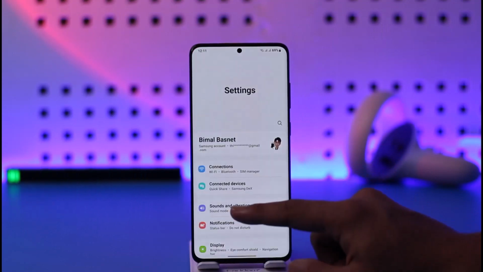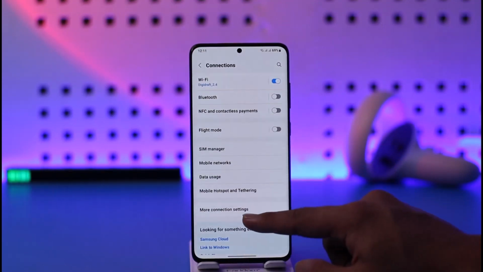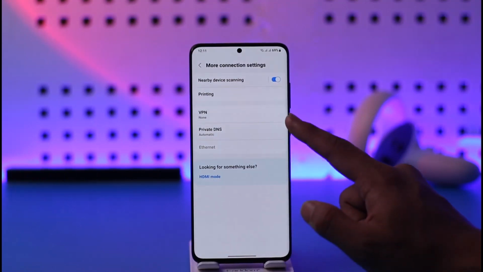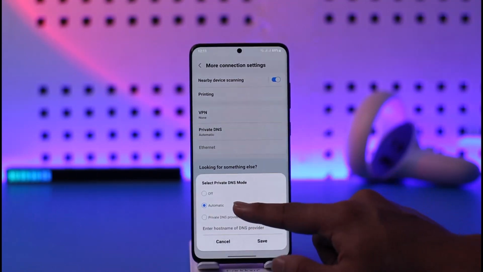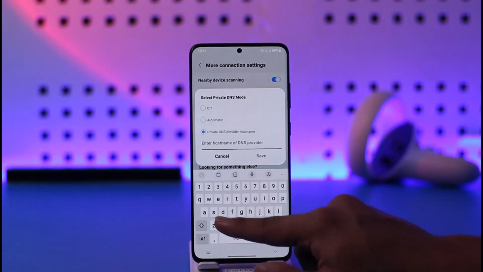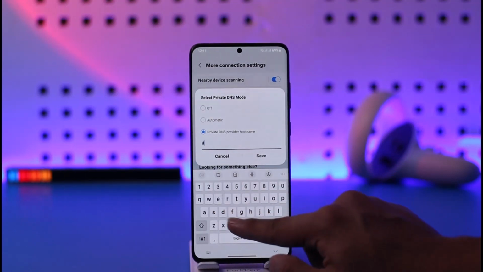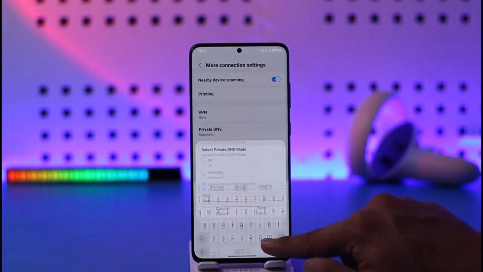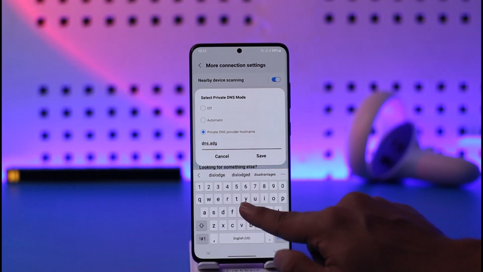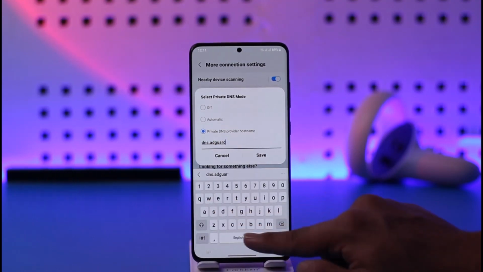So you can open up settings, you can go to connections, and here you can see more connection settings. From more connection settings, you can select private DNS here. From automatic, select private DNS hostname, and in the hostname you can just enter dns.adguard.com. This will actually use the DNS from AdGuard, which in this case will make sure that you block all of the applications and ads itself.